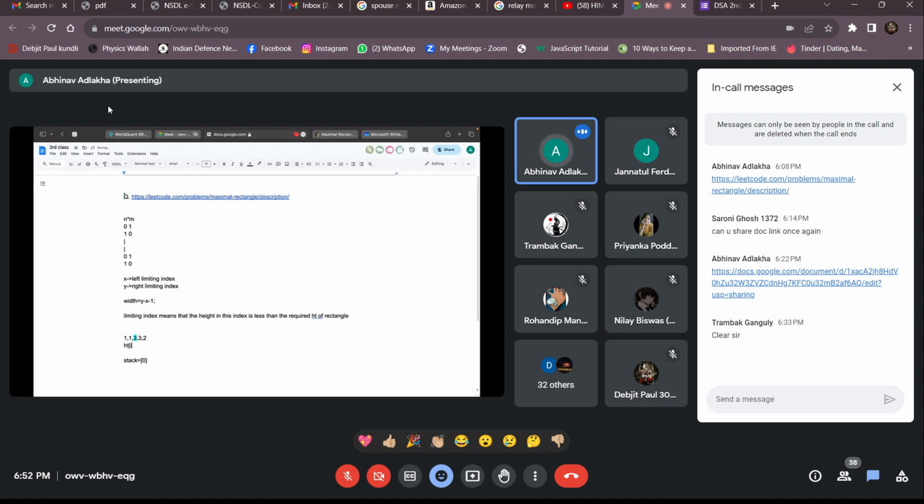If height of i is greater than or equal to height of st.top, if this is the case, the answer for the st.top index can't be this i, right? Because we need to find the next smaller, right? But here it is greater than or equal to this height. Do you get it?